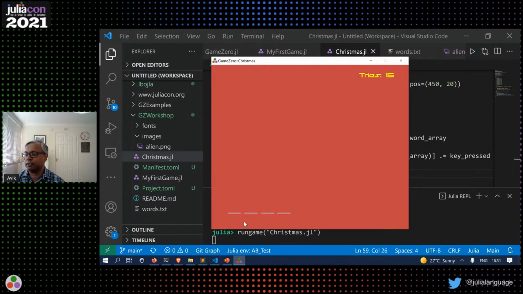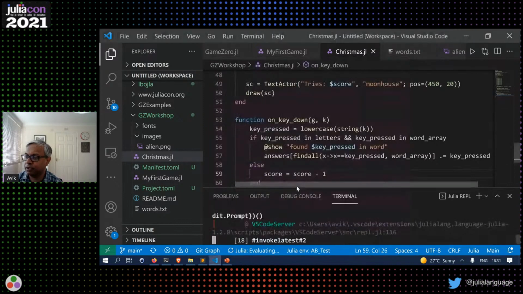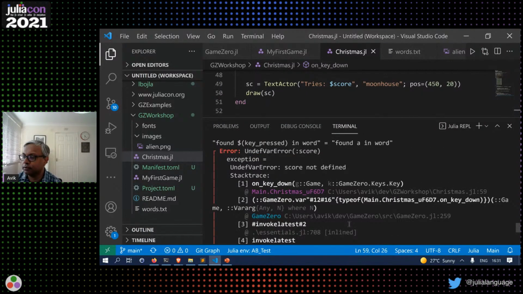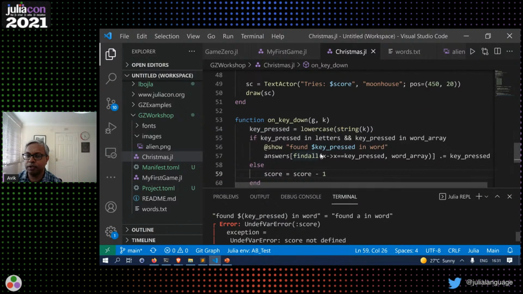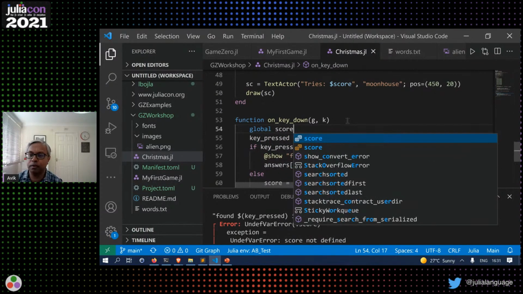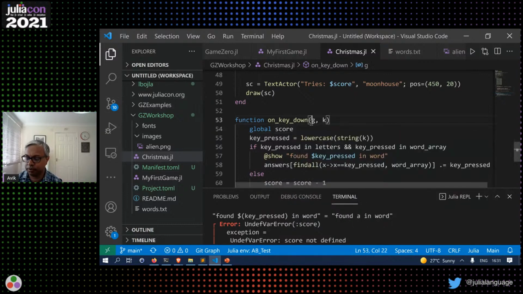Okay, so this word is what? 1, 2, 3, 4 words. I try some letters. I try A, and A is found. J, and that's a bug. Let's see. Score not defined. Okay, and that is because I have to say global score over here because I'm writing to score now in this function. So it's a global score, right?